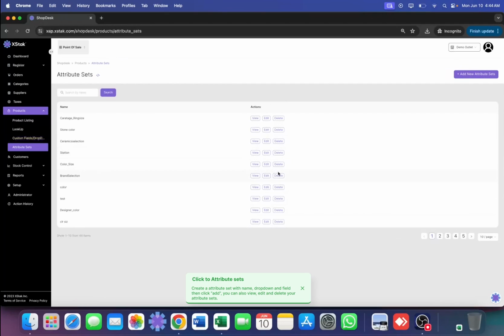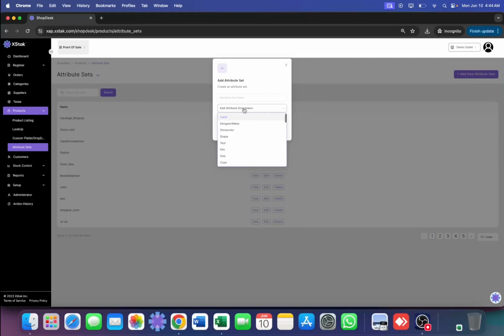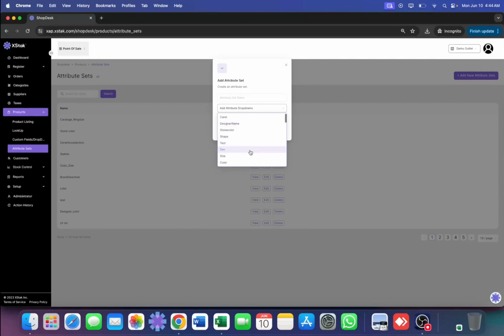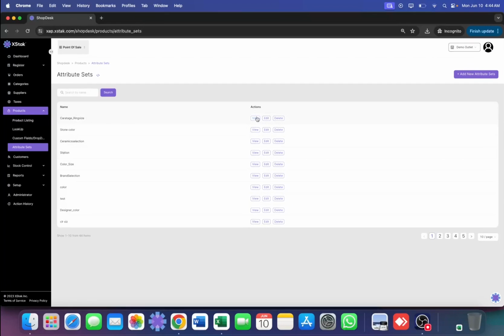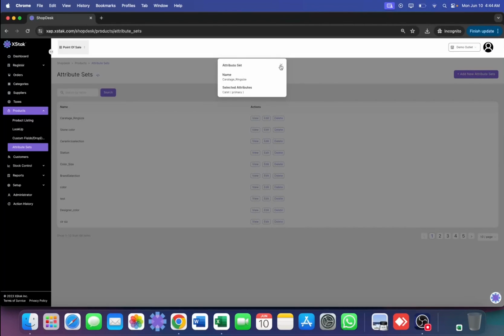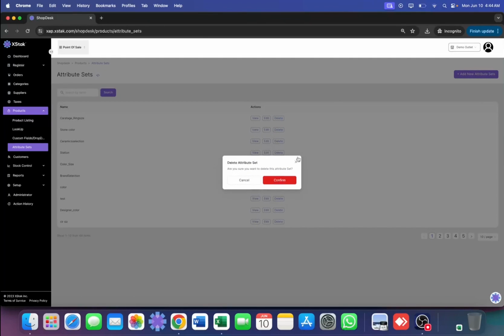You can go to attribute sets. You can create a new attribute set. You can call it whatever you feel like. You can select what kind of fields you want. So if a custom field or a custom dropdown that I created earlier over here, I can select those and I can add these to my attribute set to base my products on when they're being created. If you want to edit or view an attribute set that you've already made, you can do it through here. If you want to delete some, you can do it through here.